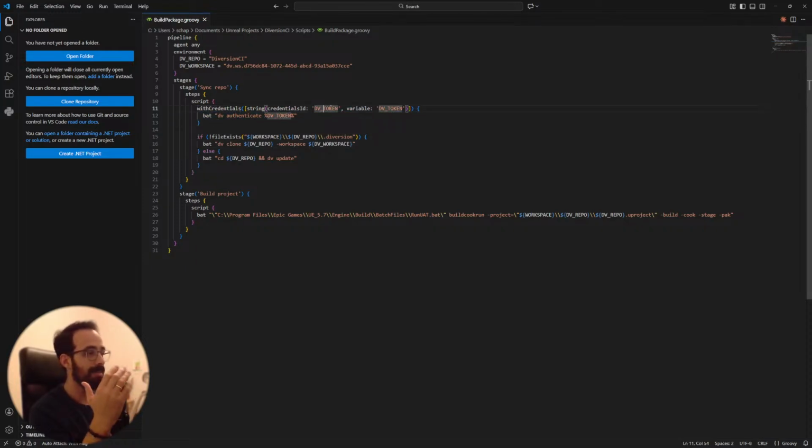I'm gonna use the DV token variable. I'll show you how I set it up in the Jenkins installation. I'm gonna use the authenticate CLI command, which authenticates you using a token.